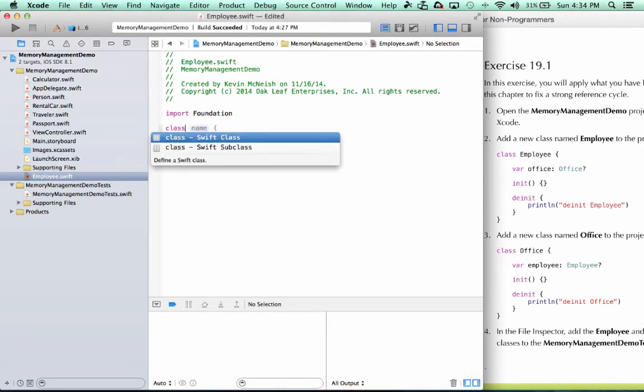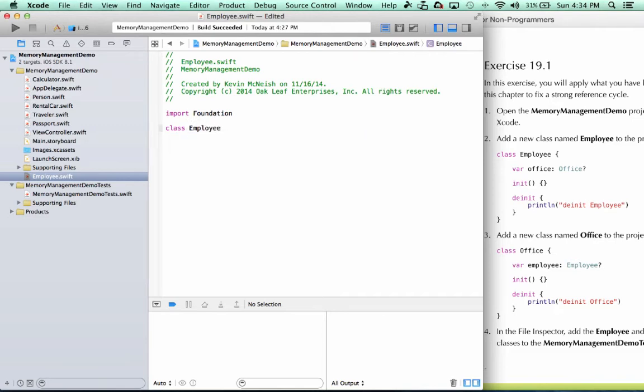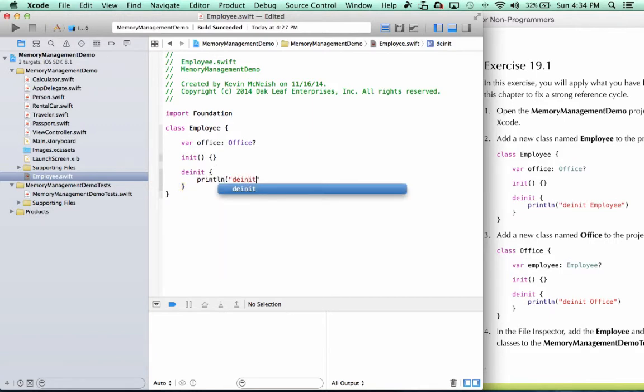And we need to create the class Employee and add a property named office of type optional Office. It has an empty initializer and a deinit, and we have this message displayed when the object is released and is deinitialized. Okay, so that's the Employee class.